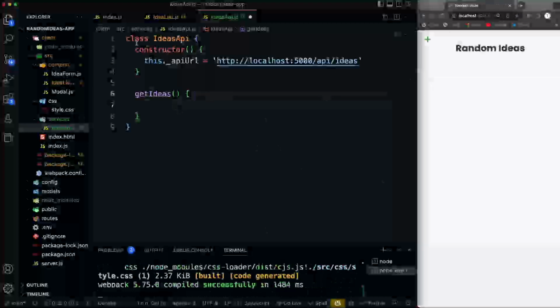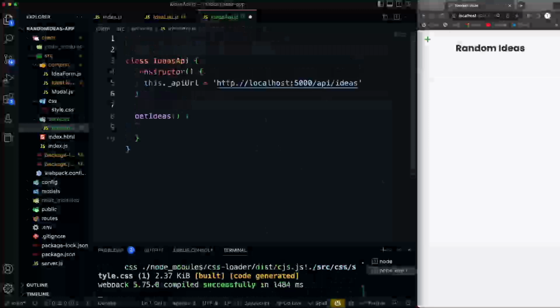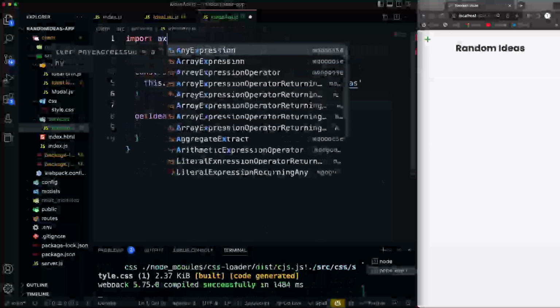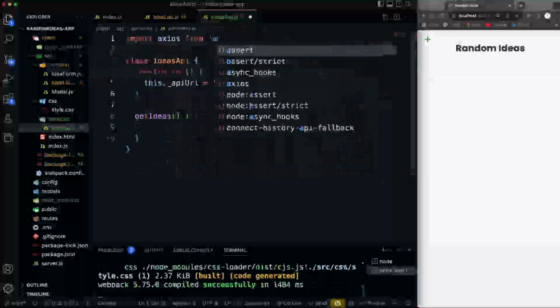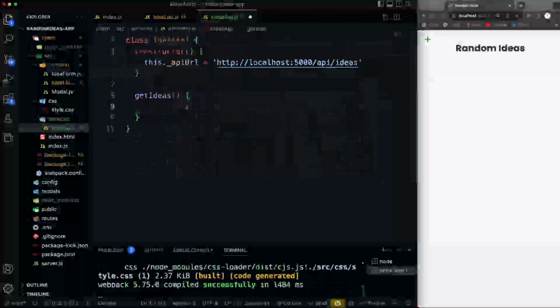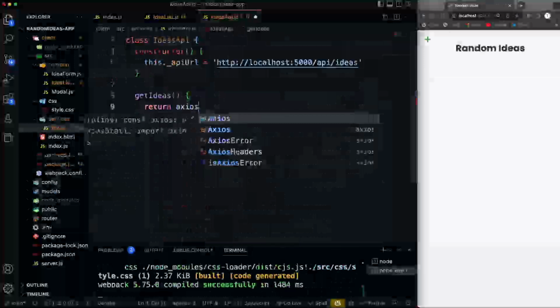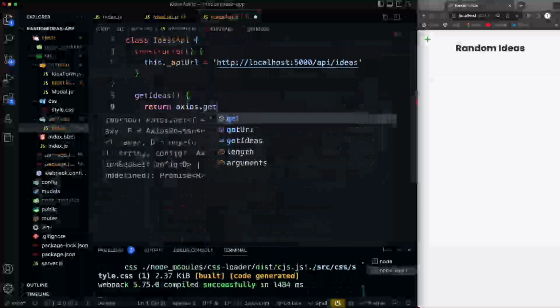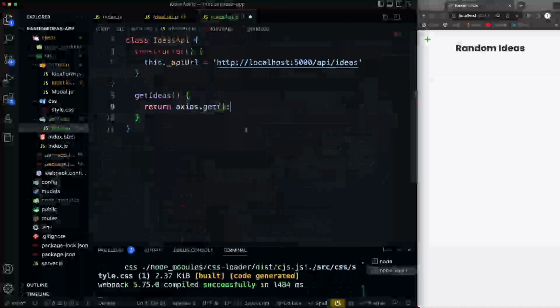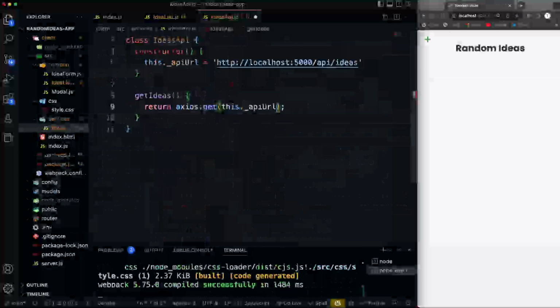And then we want to bring Axios into the Ideas API service. So let's say import axios from axios. All right, and then all I'm going to do in this getIdeas is return axios.get. So what you do with Axios is you just use the method. So we want to make a get request. So that's what we're doing here. And then we're going to just pass in the URL.